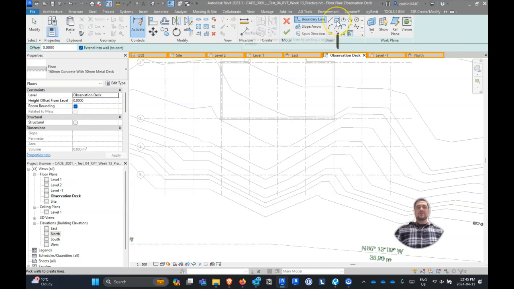And so we're just going to use the rectangle button here, and we're going to create an offset of probably 300 millimeters, just because potentially some of our columns and our support structure for this observation deck are going to be on our grid lines. So we want that floor to be a little bit larger. So let's make this 0.3 bigger.